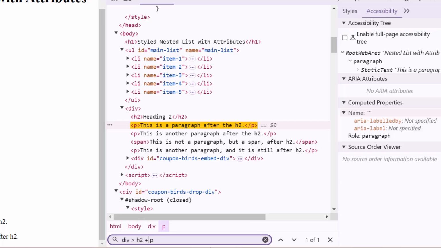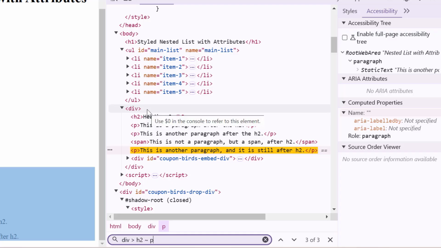So instead of plus, we can use tilde. So now you can see it is finding a total of 3 and the first one is highlighted. If you hit enter, it is highlighting the second p, and if you hit enter again, then this is the last p. So plus and tilde are both used to find siblings within the same parent, but plus will always find the adjacent one, while tilde can be used for any sibling within that parent. But those siblings must be present after the current node. That means if any p is available before this h2, that will not be found.